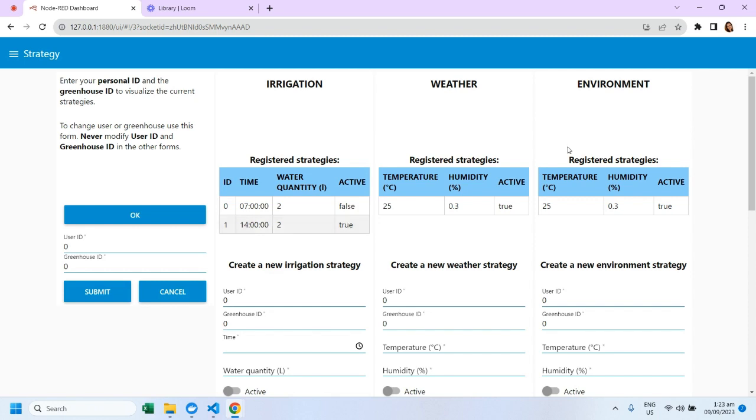Let's talk about the environment strategy that indicates the ground temperature and humidity that you would like to keep all the time for the greenhouse. In this case, we are showing 25 degrees with 30% of humidity. Finally, the weather strategies allow to keep the same temperature and humidity for the air in the greenhouse. Also, this allows to open the window and deactivate any fan and humidifier if and only if the external weather conditions meet the temperature and humidity values indicated.